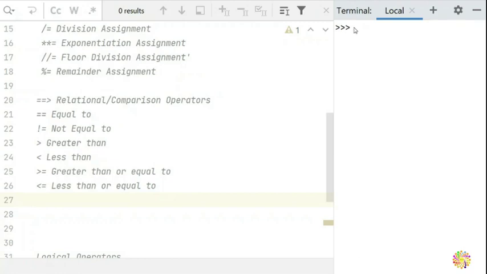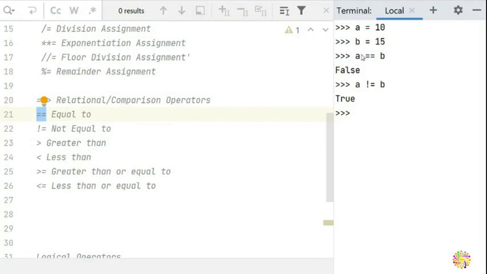So say we're comparing A, for example 10, and B, for example 15. Your variable A has 10, and variable B has 15. The first one we check is whether A is equal to B. It says false because A is not equal to B. How about not equal to? A is not equal to B, and that's true because A is not equal to B.